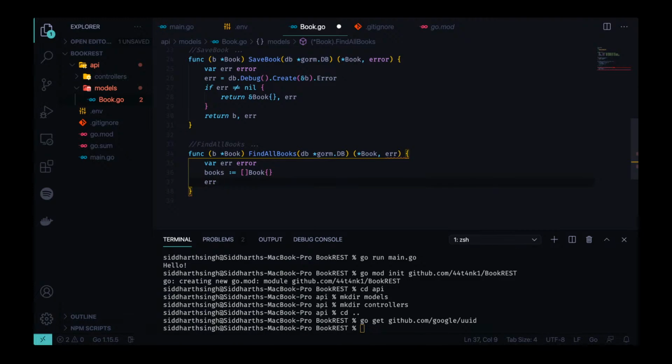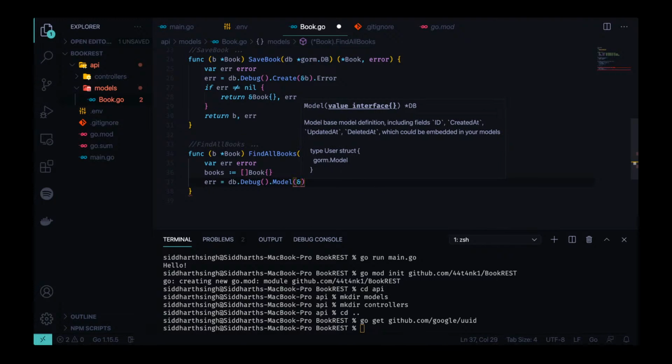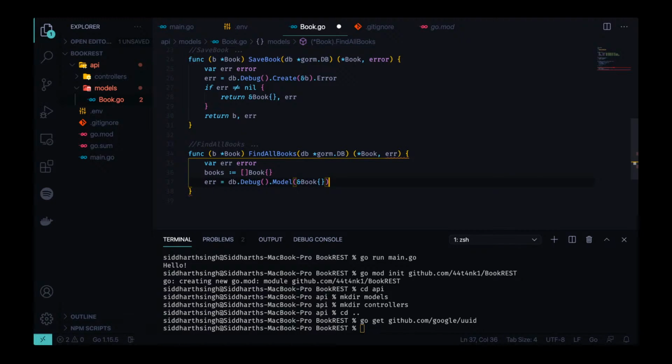So err equal to, again we'll just do db.Debug().Model. Now we'll tell it where we want to search. We want a type book, and we want a limit of 100. This will limit it to only 100 books at a time. You can skip this if you don't want to, I just like to do it. Find books, and at last return the error.